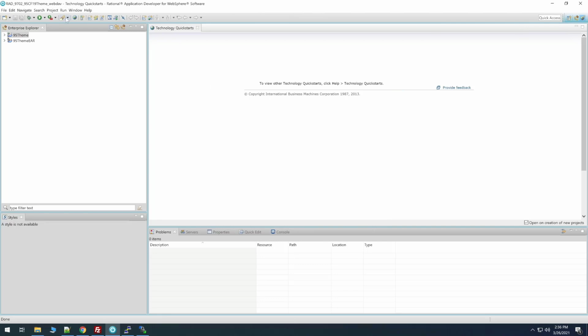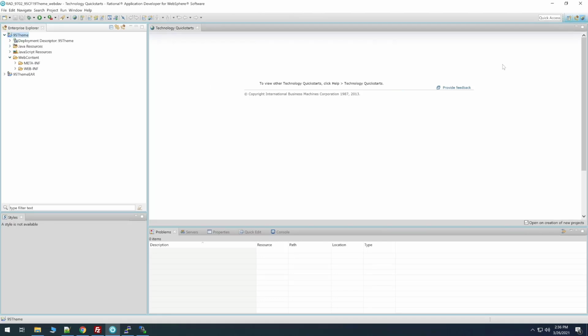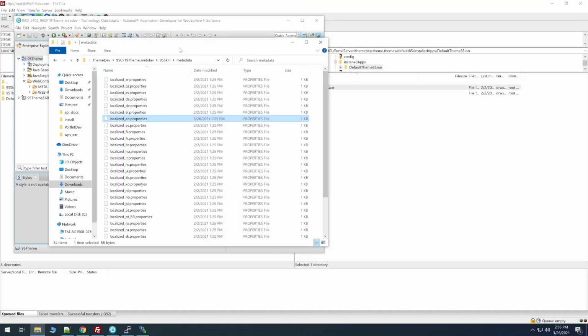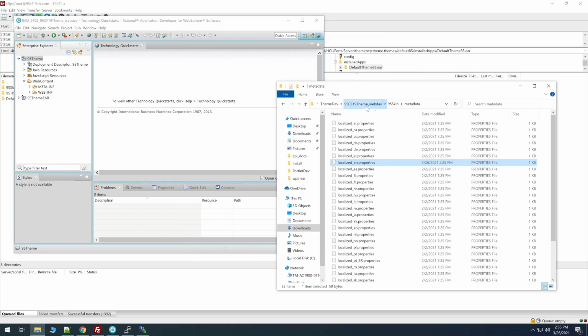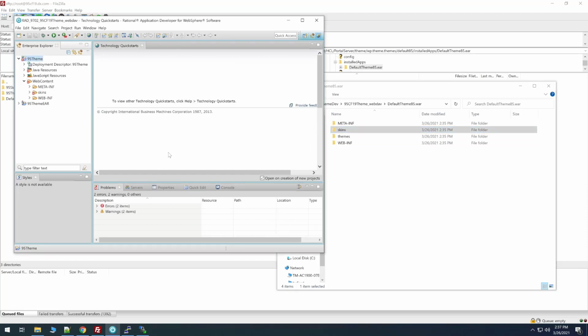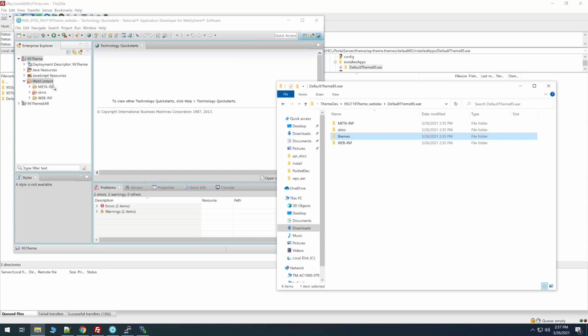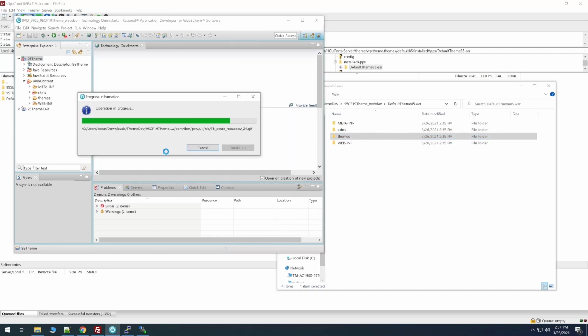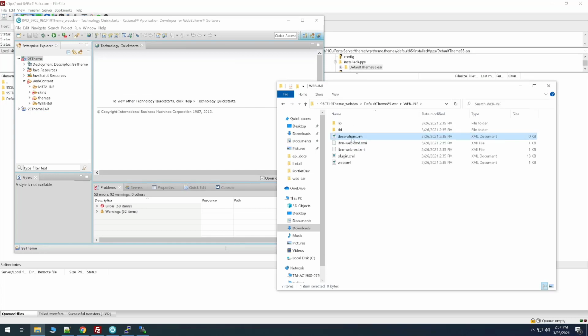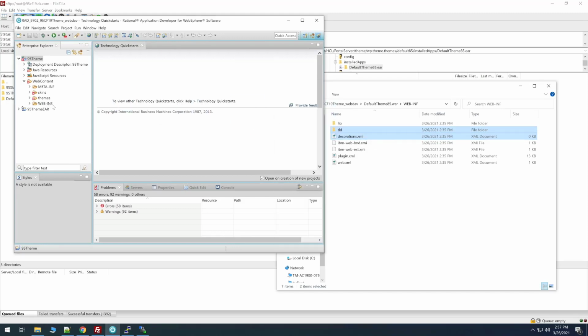With the project created, I'll copy over the skins and themes directory from the WAR to the web content directory of my project. Next, I'll copy the decorations.xml, plugin.xml, and the TLD directory to the WEB-INF directory of my project.